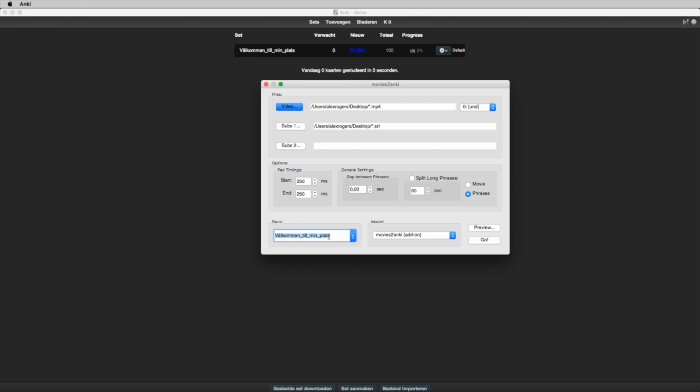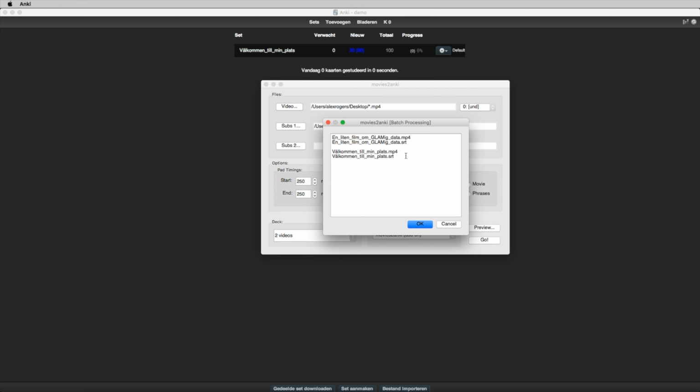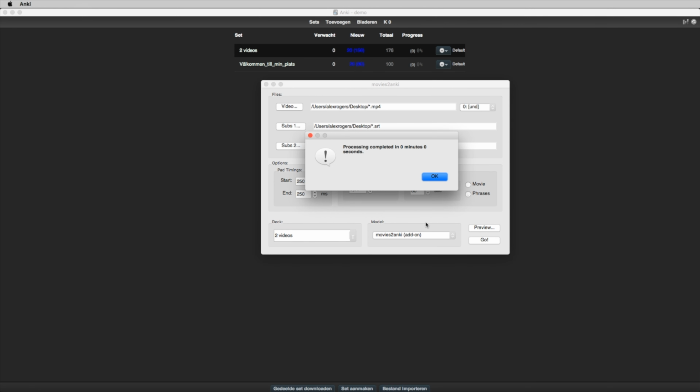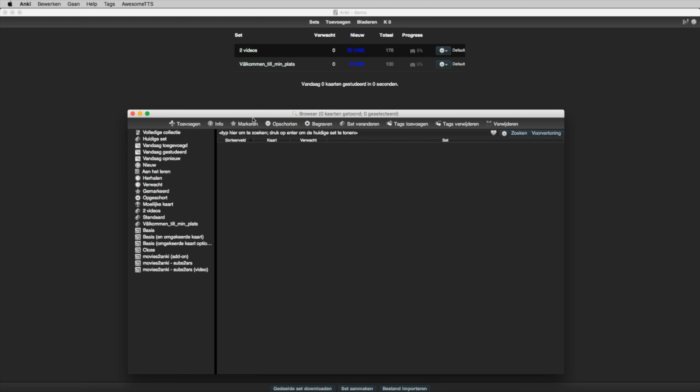And I'll go ahead and give this deck a different name, like 2 videos, for example. And I'll just go ahead and click Go. And we get this window here where we can check if all of the files have been paired correctly. So I can see here that everything's correct, and I'll go ahead and click OK. And we see that the new deck has been created. Let's go ahead and take a look at it in the browser.